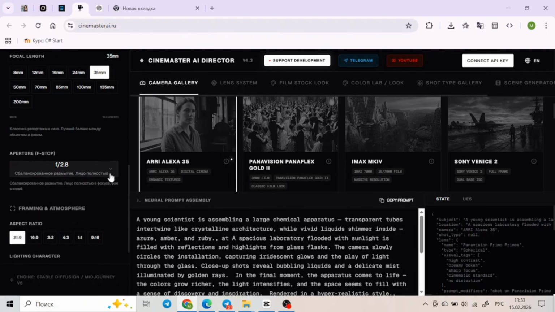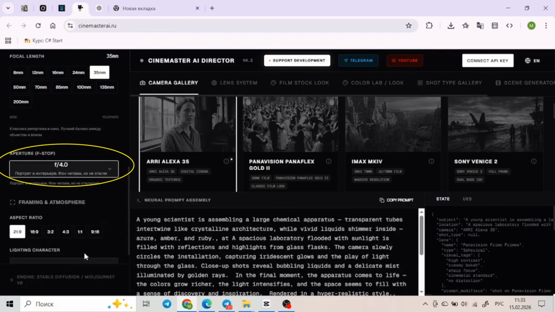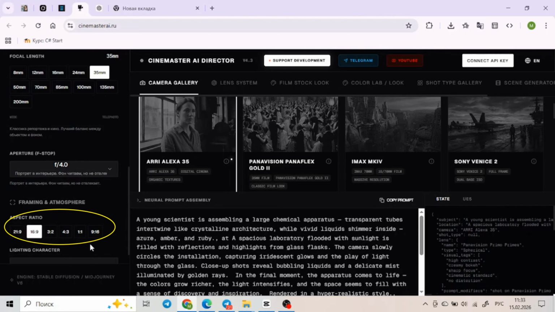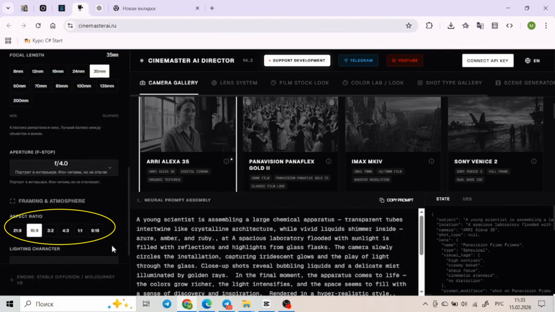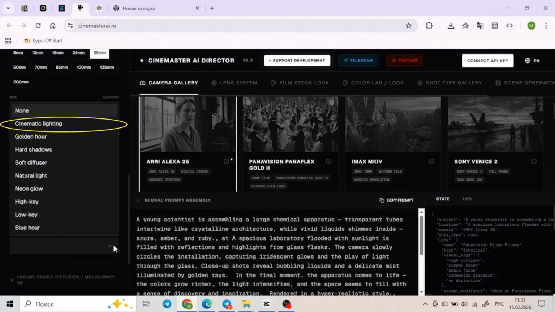Aperture. Choose what suits you. I select a value so the subject remains in focus. The background is readable but not distracting. The frame looks professional. The 16:9 aspect ratio is the HD format. Always think about the final format in advance. I choose cinematic lighting. Light is half of the result. It creates atmosphere, depth, and a sense of budget.